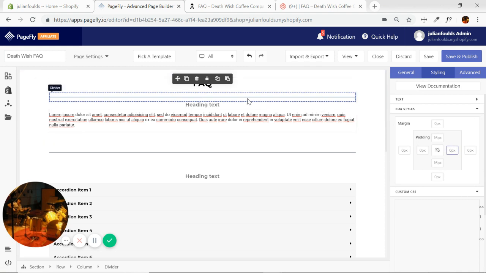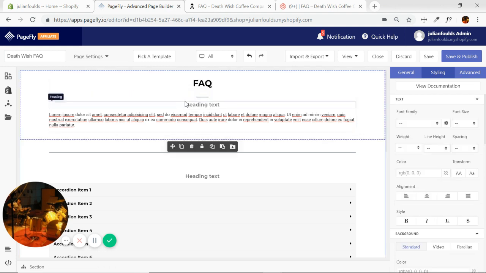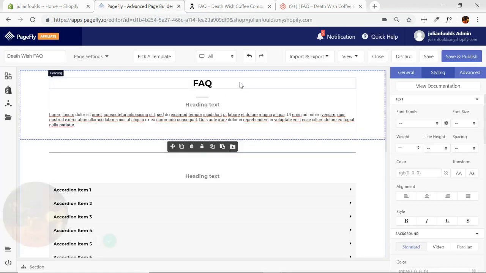If you eyeball this, we don't want it 50% because that would be right in the center, but let's try a little bit less than 50%, 45. How does that look? It's actually even smaller than that. So let's try 48. I think that's going to be the magic number because it's just a little bit narrower than the FAQ heading. Okay, there we go.